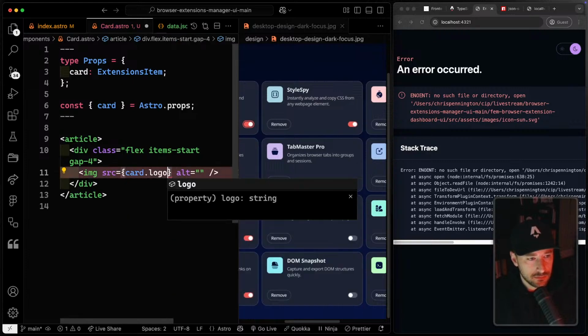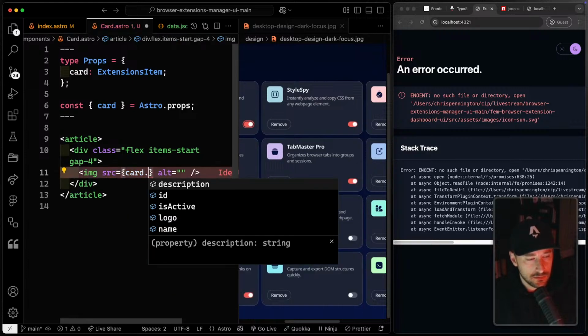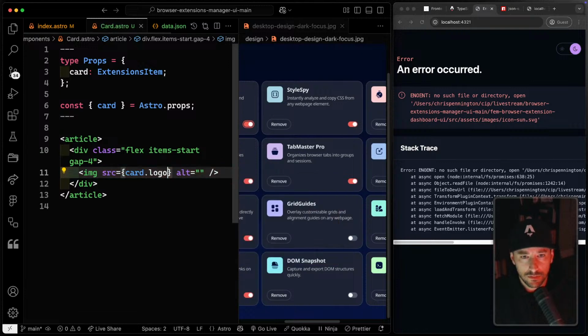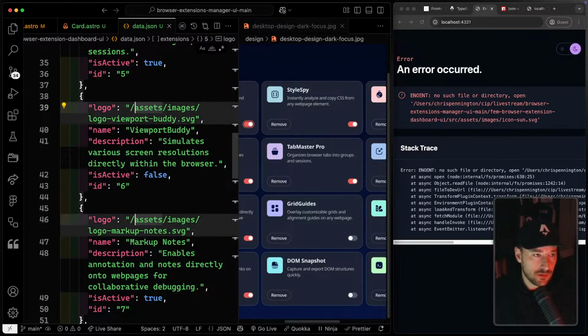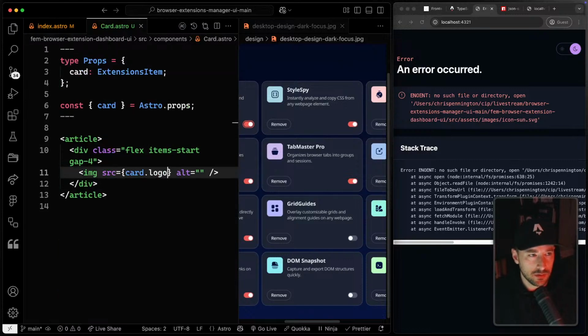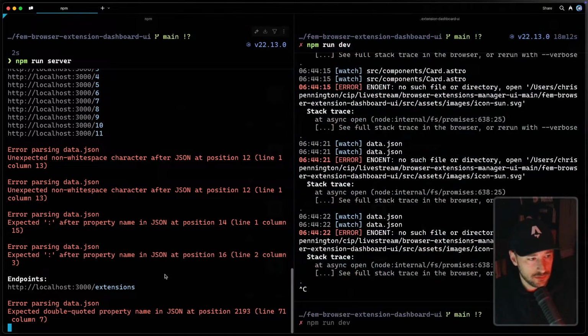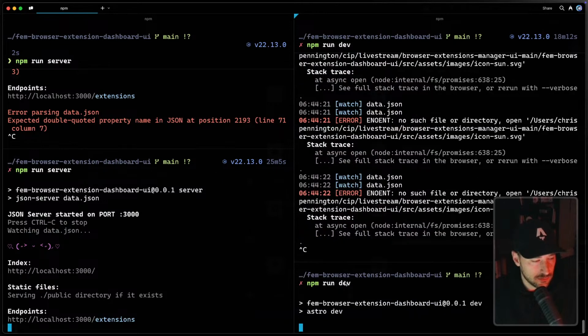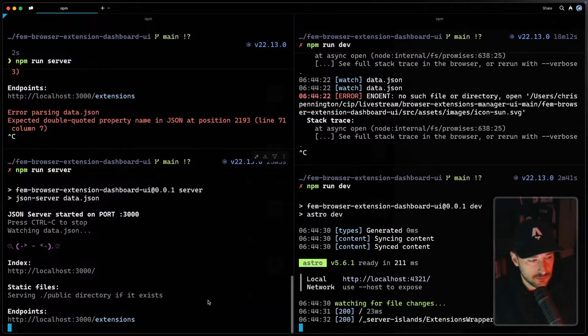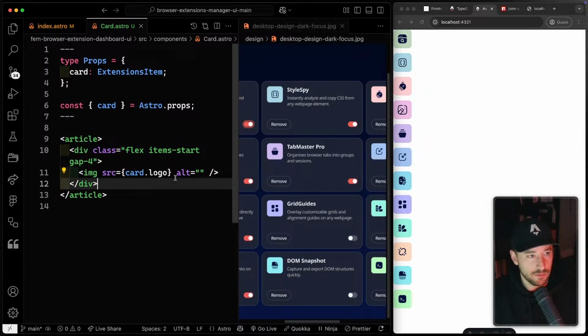Card.logo. What is it trying to find? Browser extension, src, assets, image. No, it should be here. All right, let's just restart this. There's a problem evidently with the JSON too. No? Is everyone going to be happy now? For no reason. Okay, cool.